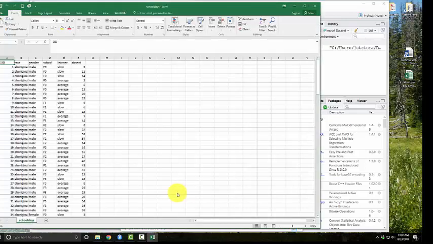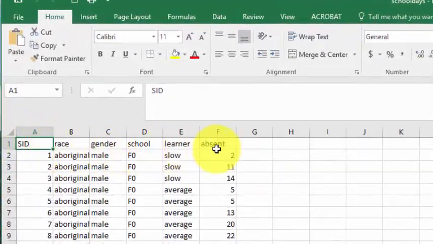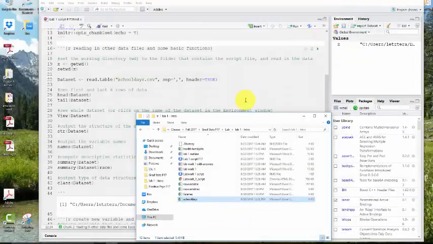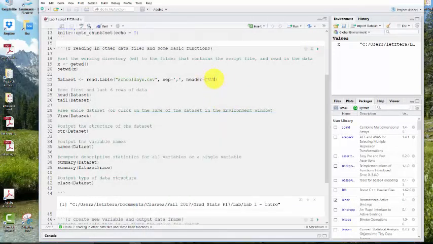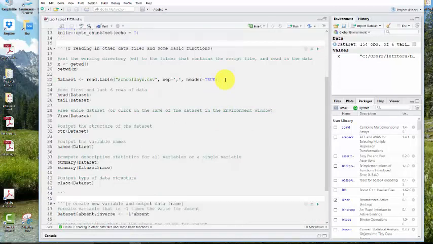If you double click that, we see our first row are variable labels, and then all of the other rows are the data itself. So this way it will read this first row as the variable names. If we used header equals false, it wouldn't do that. So we can run, again, just that piece by hitting Control and Enter together. And now we have a data set.